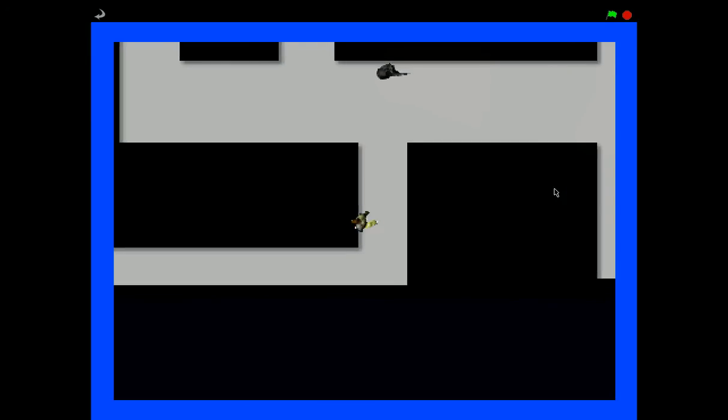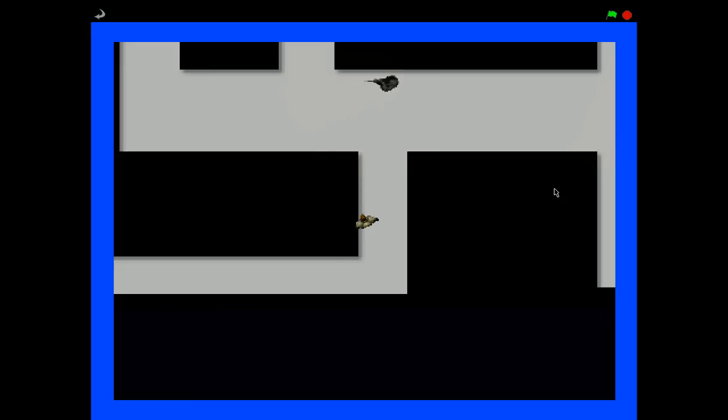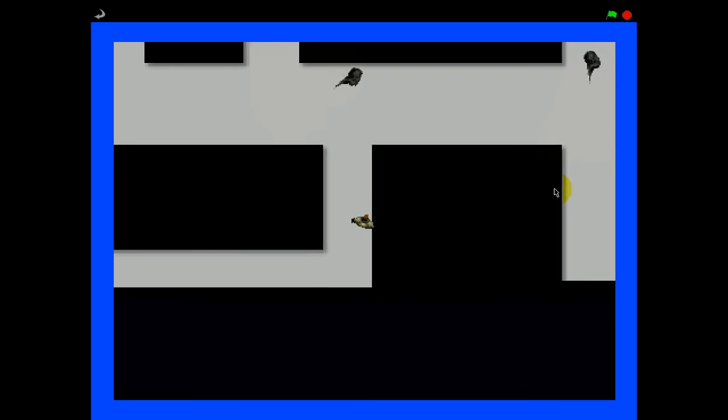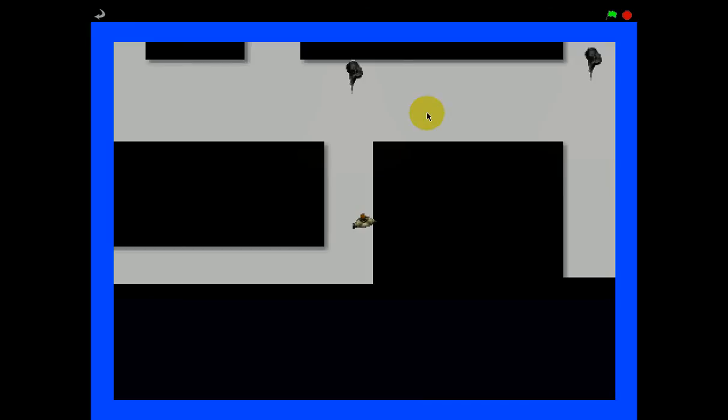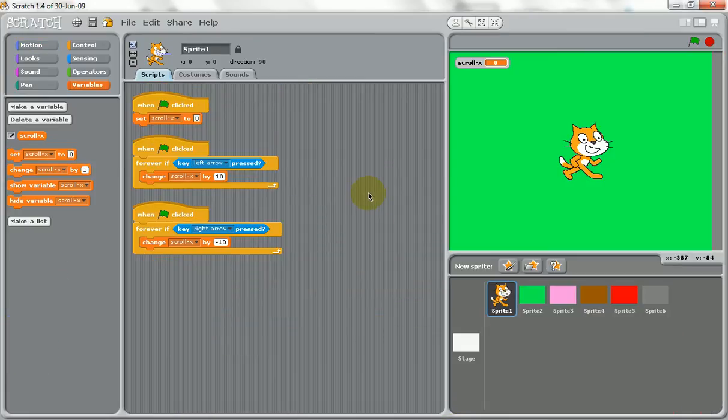So basically there's detection, so the character can't travel through walls, and in some of the levels the characters actually pace back and forth and they move relative to the character in the background moving. So to create this type of background scrolling is actually fairly simple.